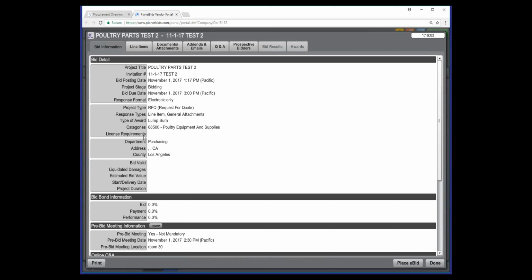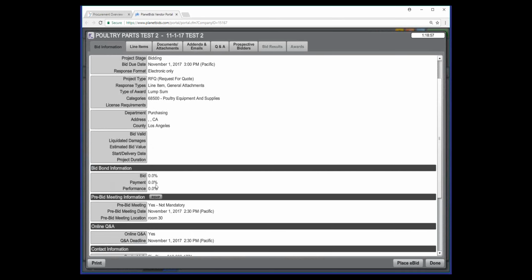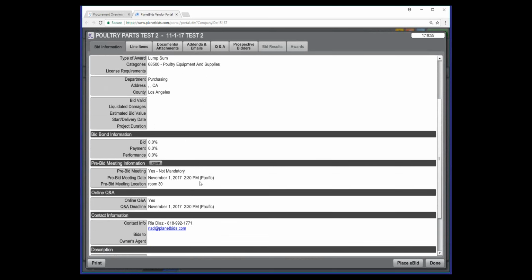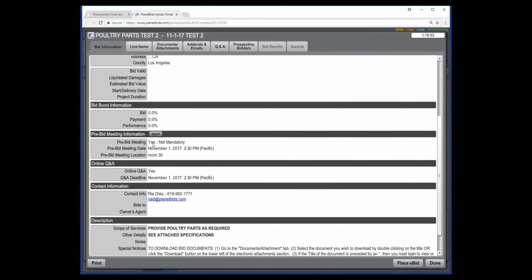If there were license requirements, so if it was a construction bid, we'd see that. Any general information the agency wants to tell us. If there's bonding information, we can see that. Okay. We can see whether or not there's a pre-bid meeting and if it's mandatory, when and where. And then we can RSVP for that pre-bid meeting. And I'm going to come back to this in just a few minutes.